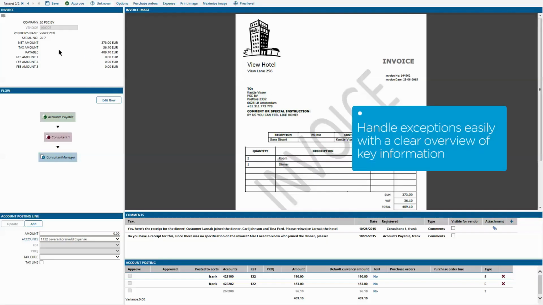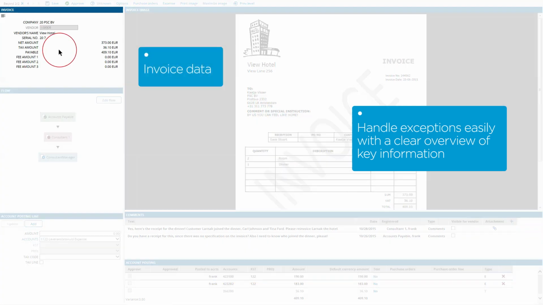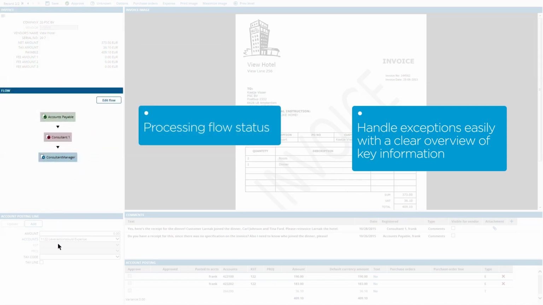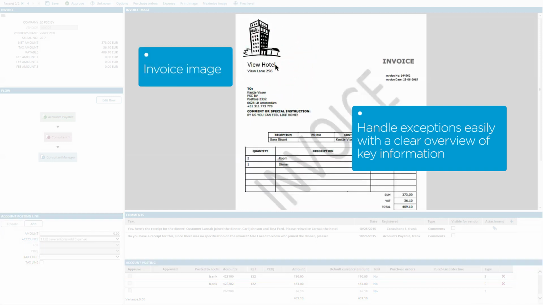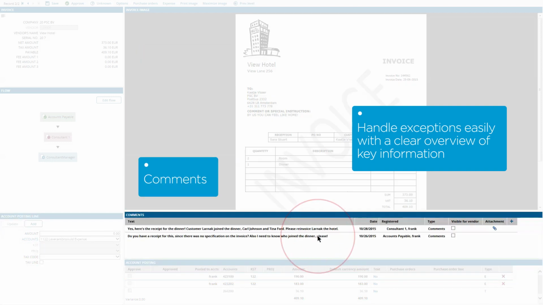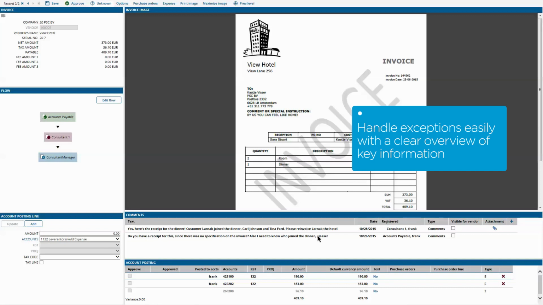In the inbox, the user will see all needed information about the invoice in one view. You can see the entire workflow for the specific invoice, where the invoice has been and where it will go, the proposed account posting. The posting will be set by the PO or from a posting template, the image with all attachments, and all comments to get the full audit trail.